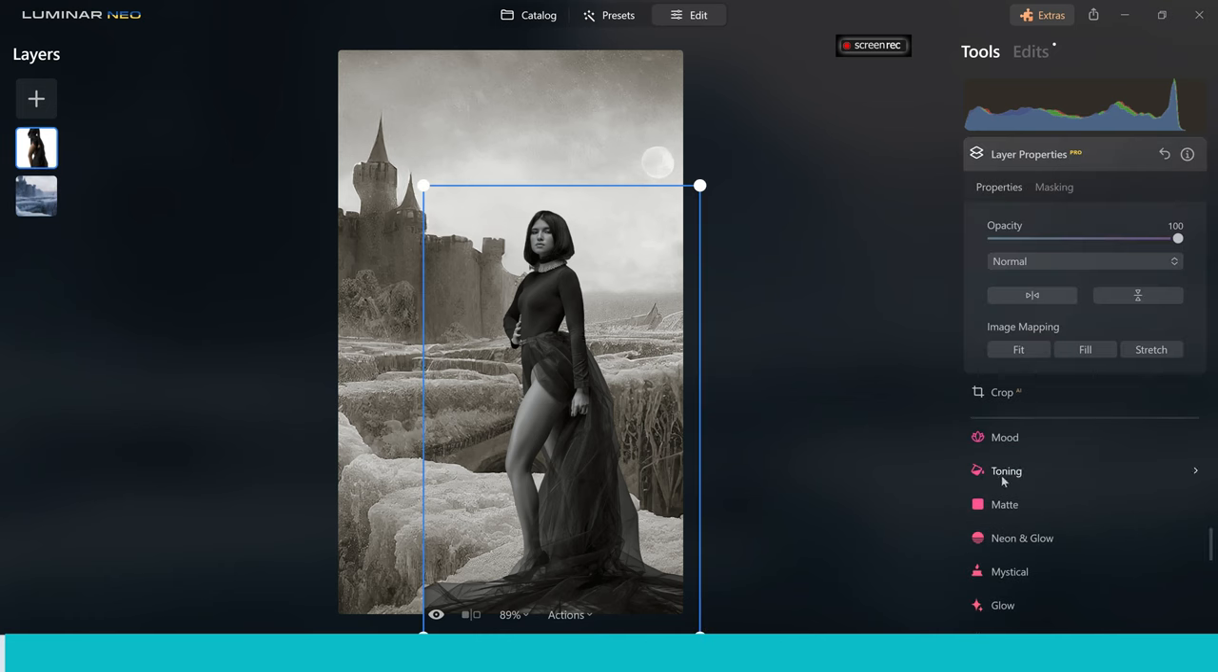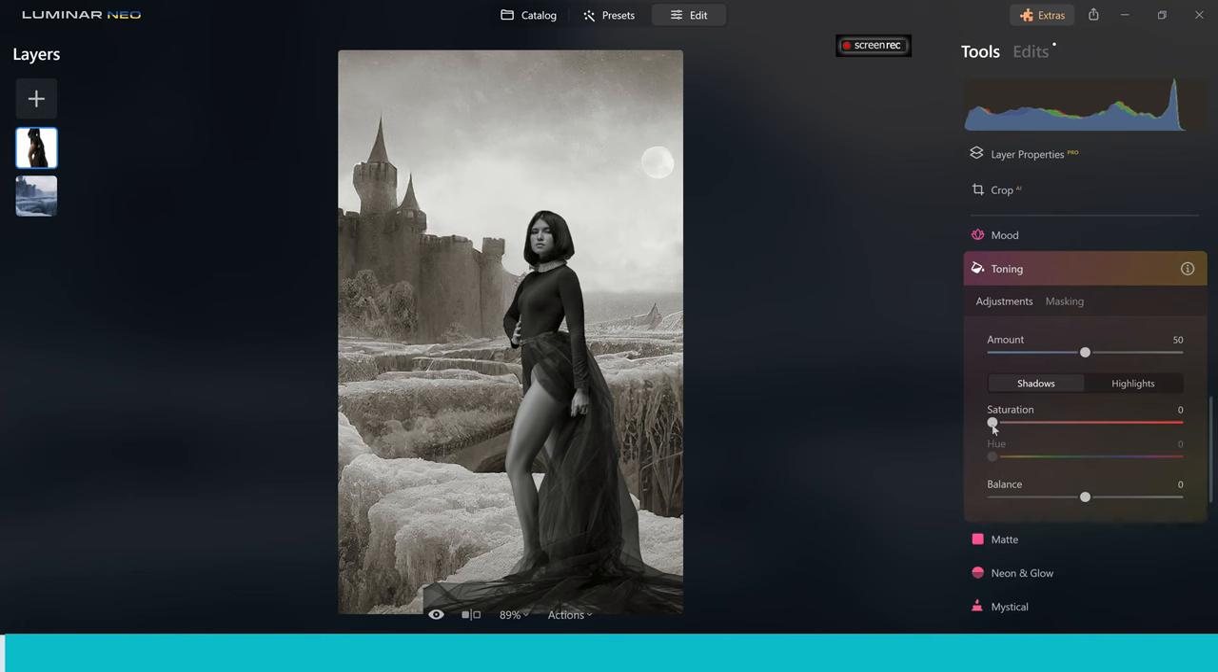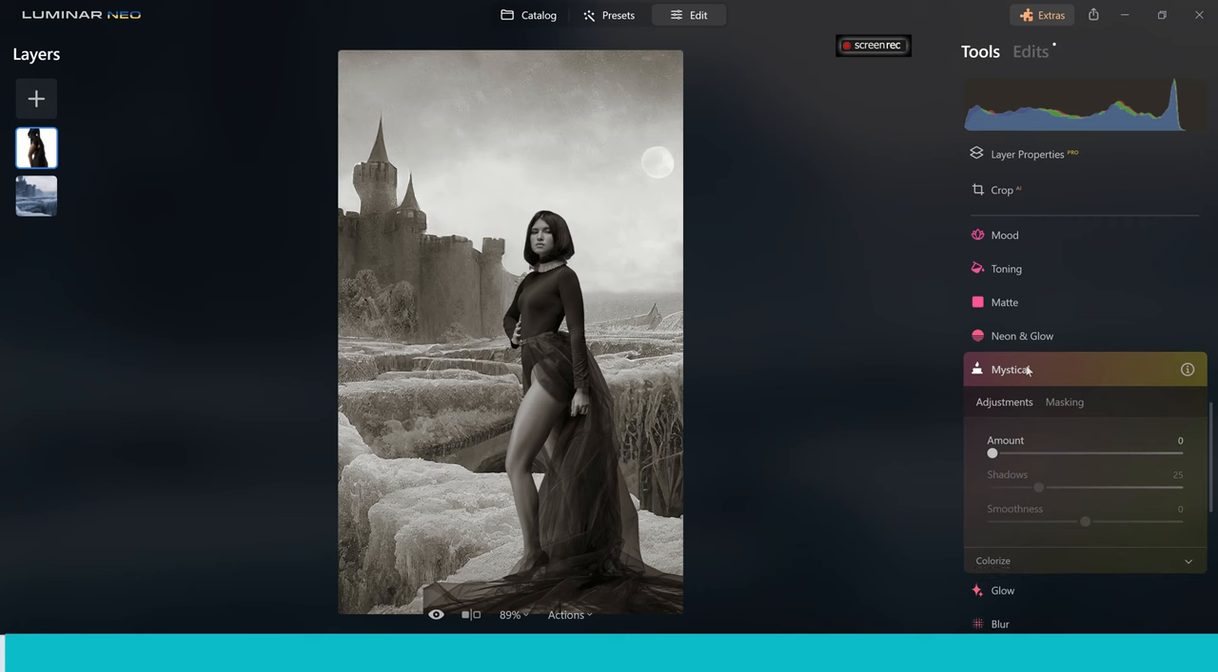Now I'm going to go down to toning with her and I'm going to do the same thing. Push up the saturation, bring up the hue. And now her color is matching the background. There's two things left to do. The first thing I want to do is add a mystical look to the background.